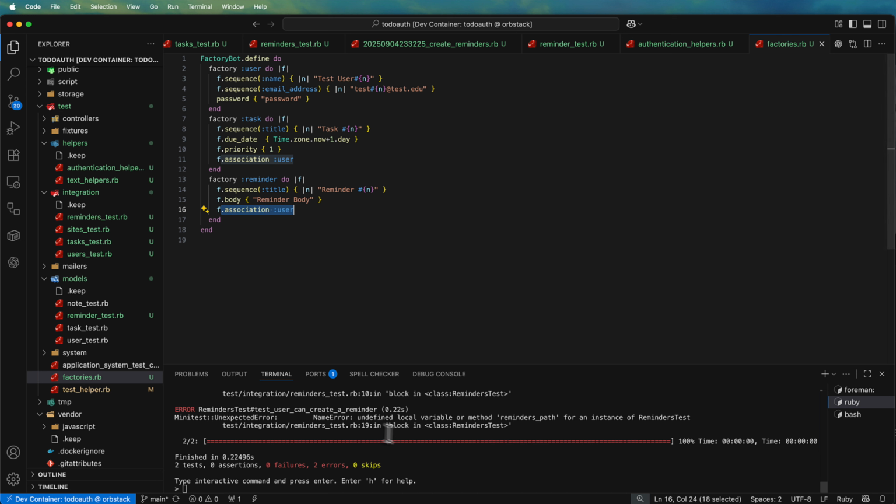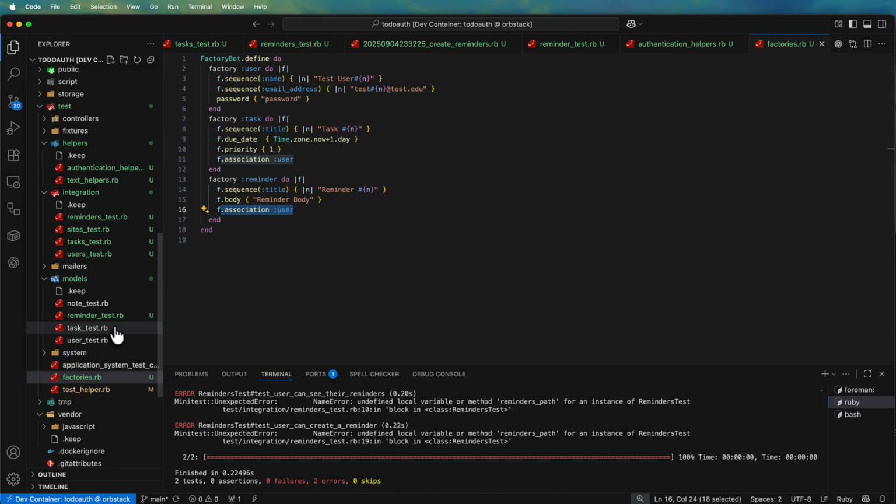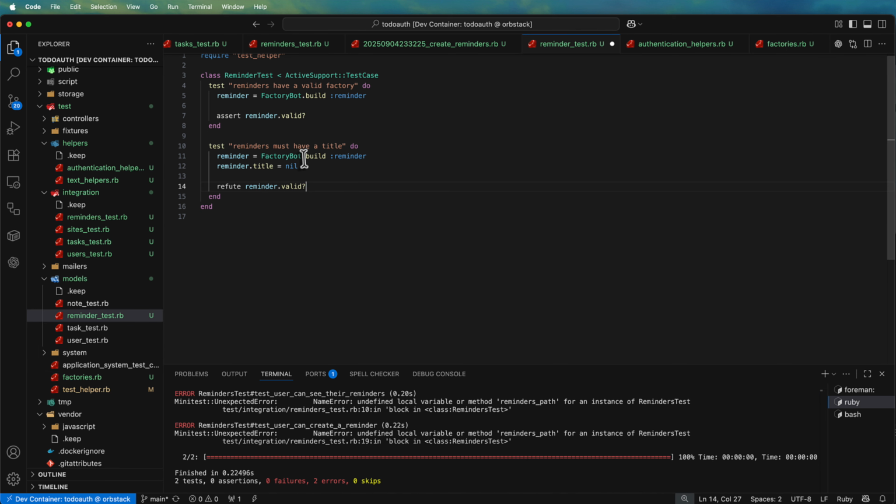And now saving that, we still get undefined local variable or method reminders path. So we still need to create the controller, but let's do a little bit more model testing. Just a quick note, I'm using build here instead of create. So build builds the model, but it doesn't save it in the database, whereas create would save it in the database.